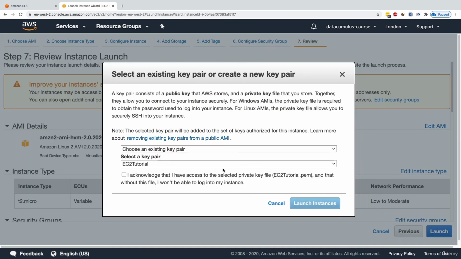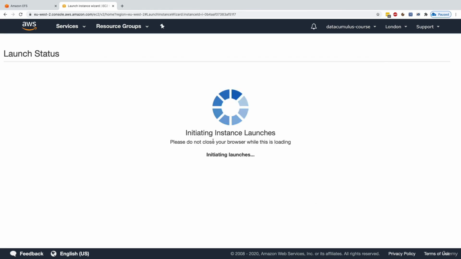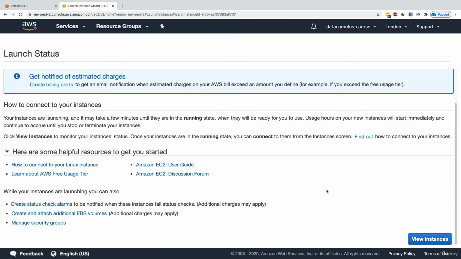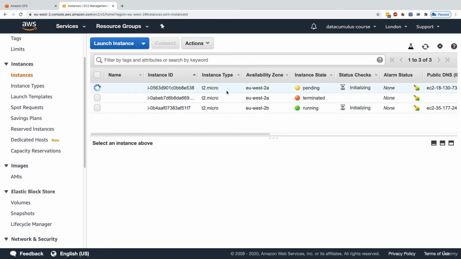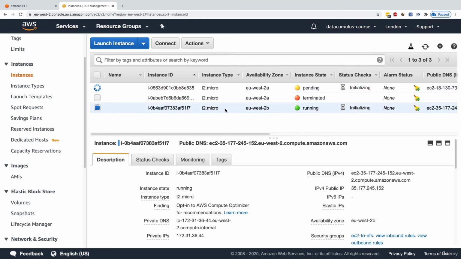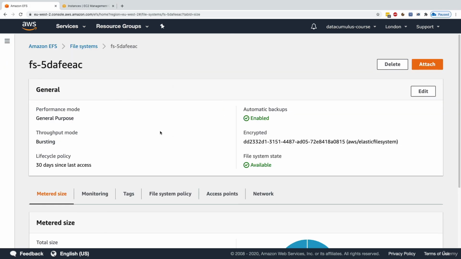Review and launch, and launch instance. So here we go. Now we have 2 instances that have been launched in 2 different availability zones, so this one and that one, and we want them to be able to access our EFS network file system.